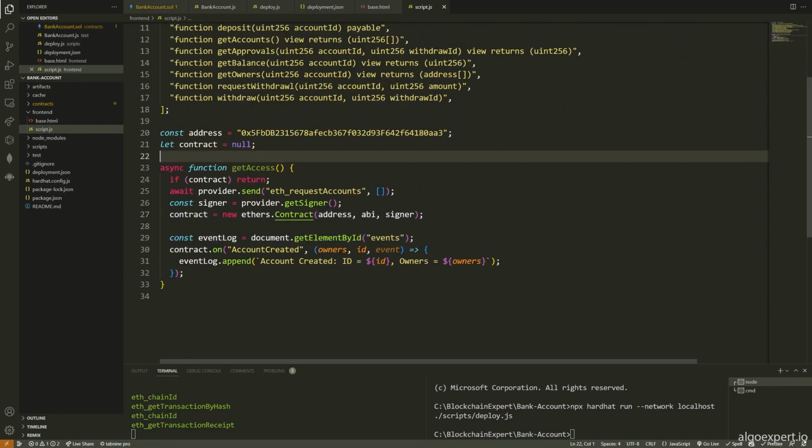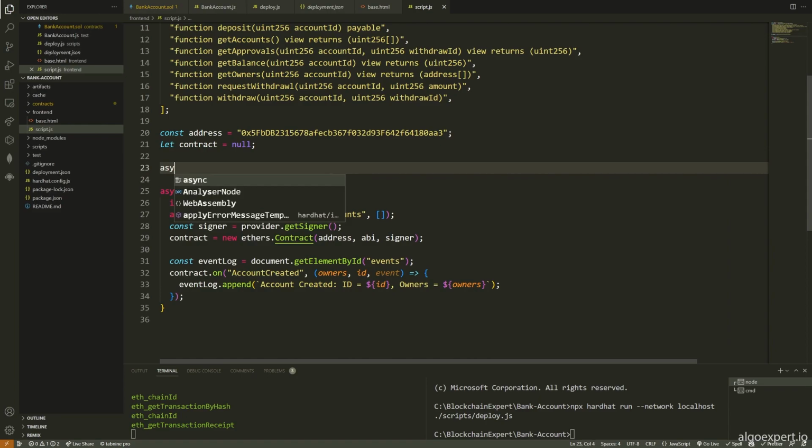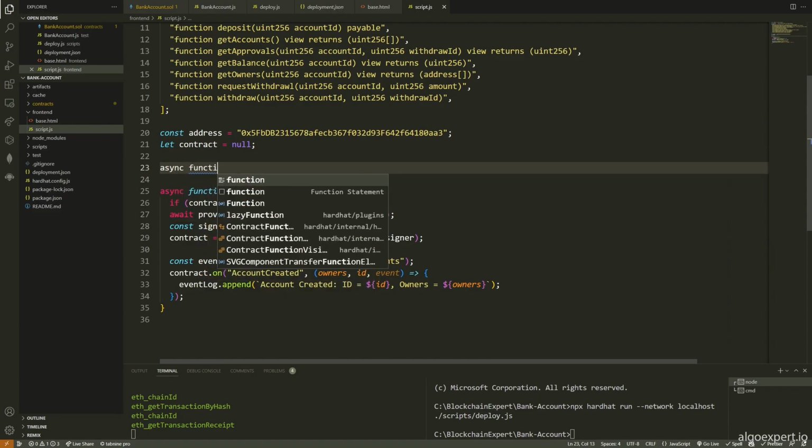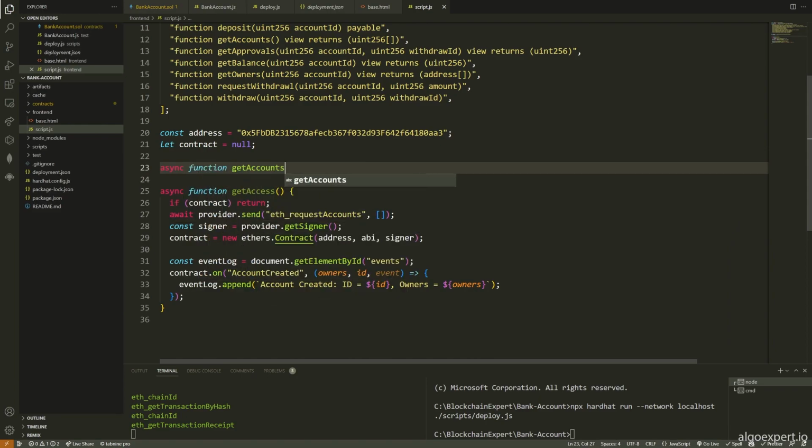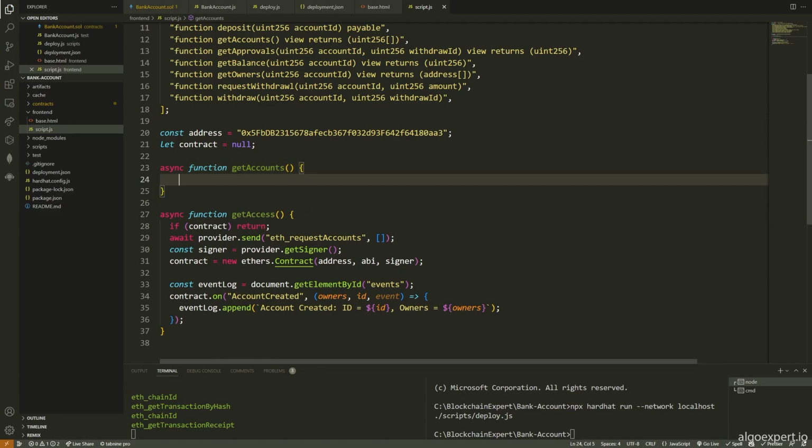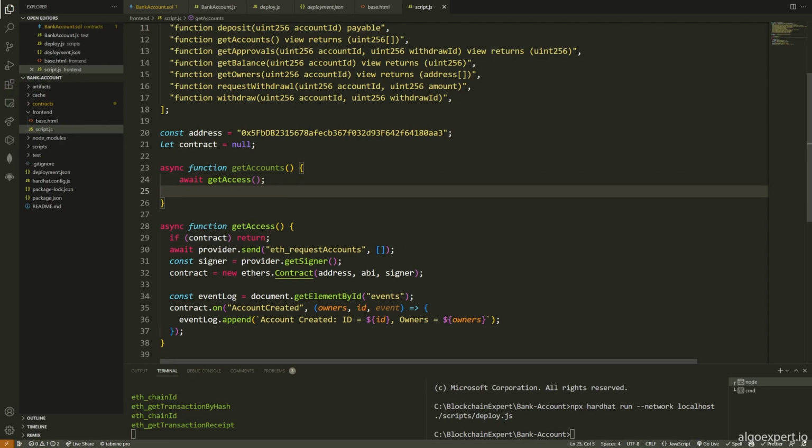All right, so now that we have the get access function, I'm going to write my get accounts function and my create accounts function. So for get accounts, I am going to say get access. I'm going to await this function. And notice that if we already have access, it'll just return, right? But if we don't, then I need to get access. So that's what I'm doing first. Okay, so await get access.